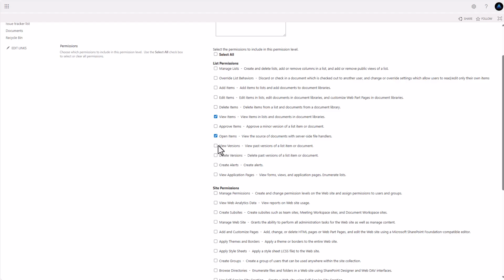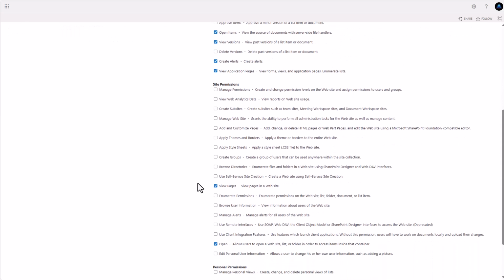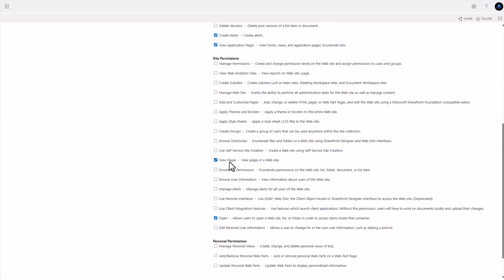So in the read, you can actually view versions. You can't delete versions. You can go ahead and create alerts, and you can go ahead and view the application pages. And then if we come down here to site permissions, we definitely want them to be able to view the pages. We probably also want them to be able to browse user information. And then typically for the read, you would still have this, but it is deprecated, so it's probably less important.